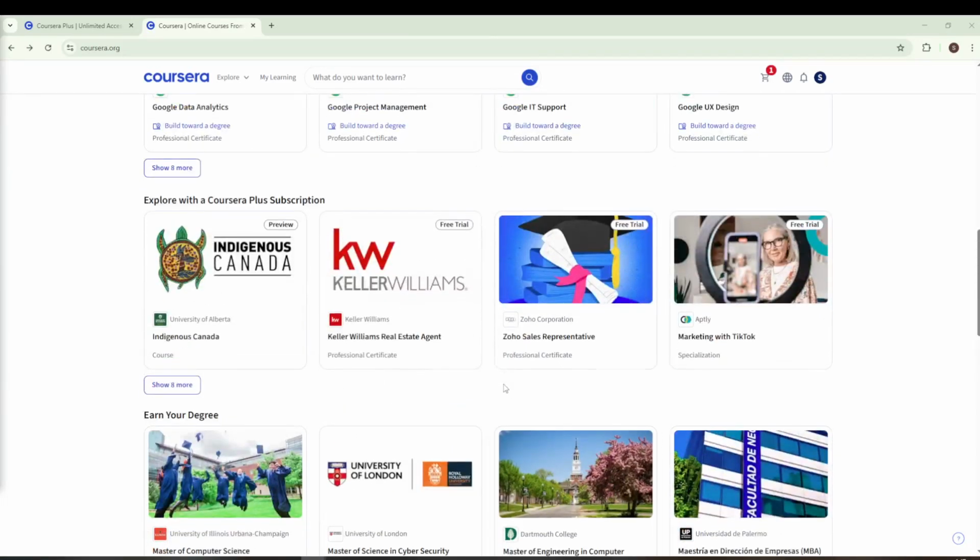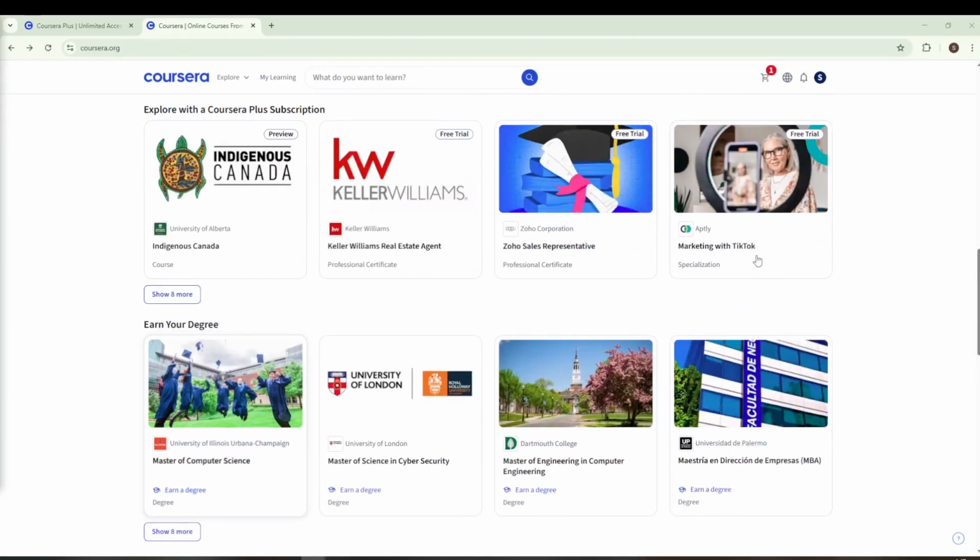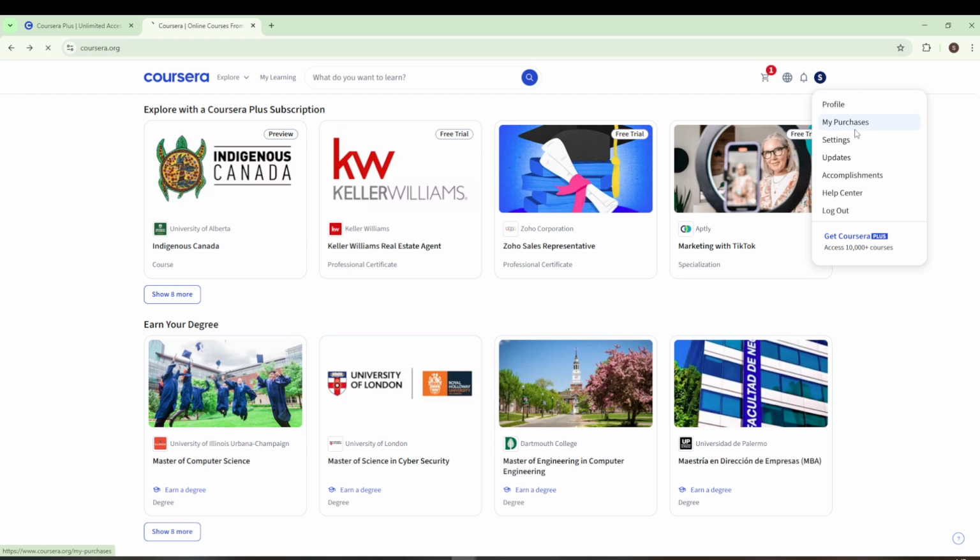Now let's focus on the top right corner of your screen. Here you'll see your profile icon. Go ahead and click on it, and when you do, you'll notice a drop-down menu appearing. From this menu, you'll want to select the option labeled My Purchases. This is the path to accessing your financial relationship with Coursera.